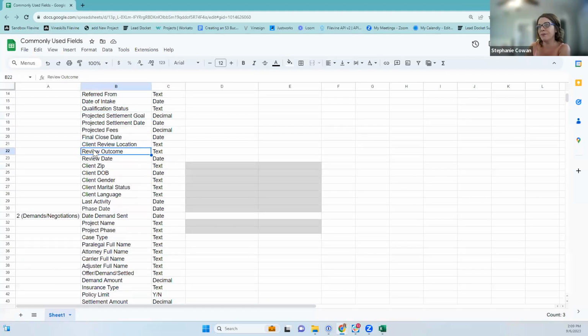Review information. If you have fields in Filevine where you're tracking client reviews, the number of stars, the date of the review, the location of the review. If it's in a static section, I put that in this report. And then you have your client demographic information. And that's all one data set.